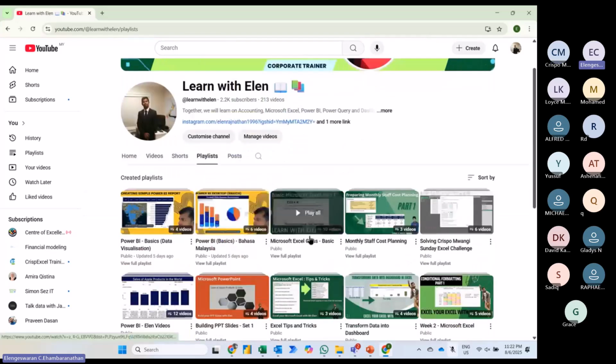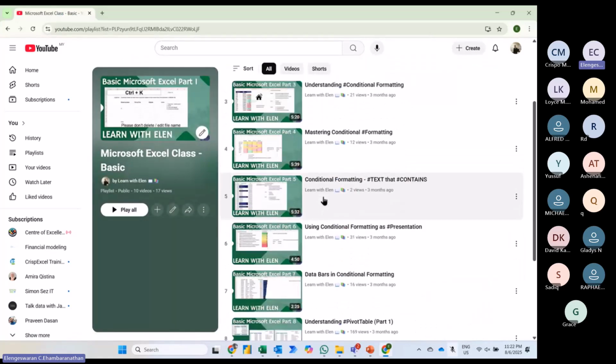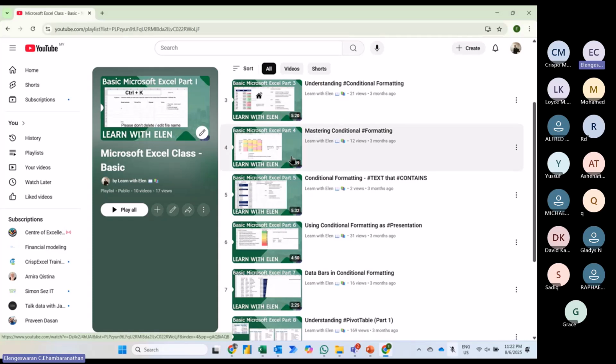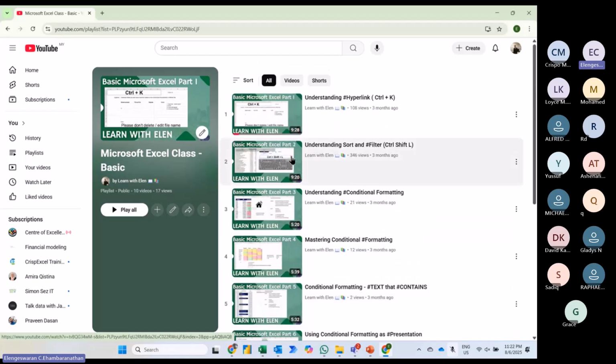So this one, Microsoft Excel basic, I guess. So yeah, where you have this conditional formatting that I taught you just now. But there is a problem because these YouTube videos are in a different language because I'm from Malaysia. The national language in Malaysia is Bahasa Malaysia, so I was speaking in a mix of Malay and English. I think you can try to get an understanding, but no worries. If you want some understanding, since this session is recorded, you can revisit Crispo's Excel channel as well.